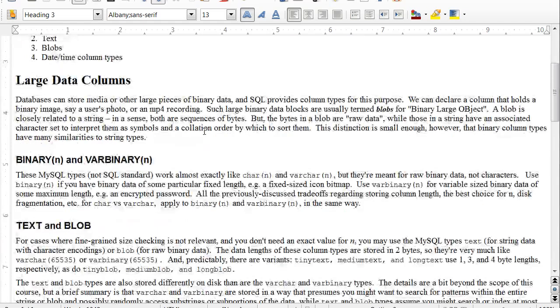Databases can store media or other large pieces of binary data, and SQL provides column types for this purpose. We can declare a column that holds a binary image, say a user's photo or an MP4 recording. Such large binary data blocks are usually termed blobs, for binary large object. A blob is closely related to a string. In a sense, both are sequences of bytes.